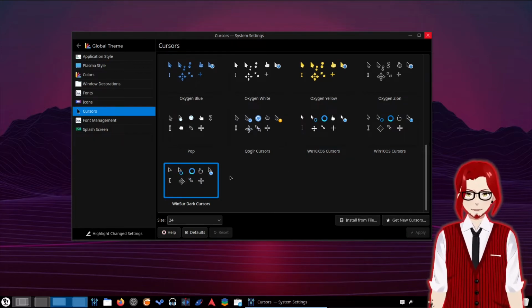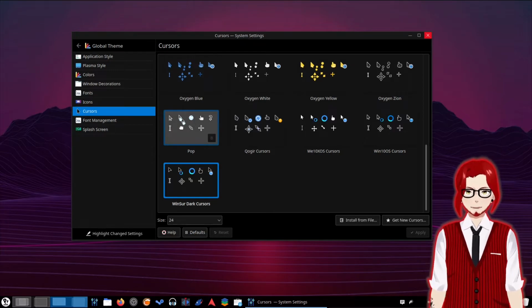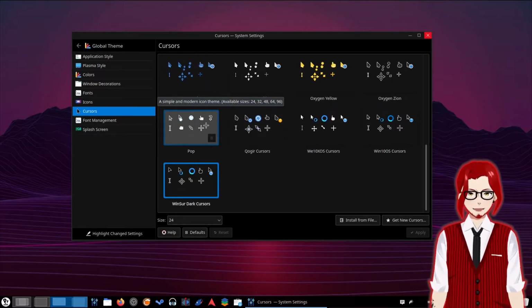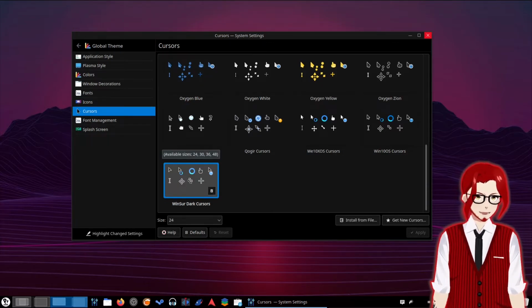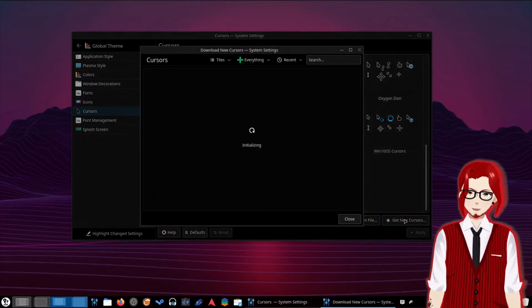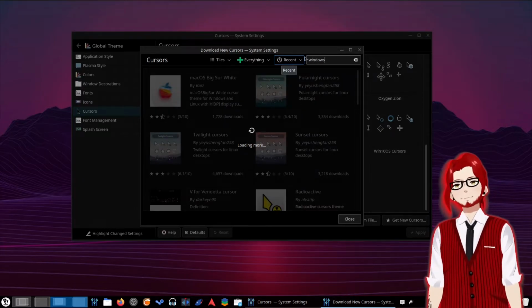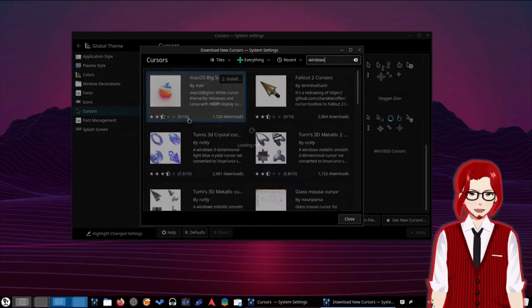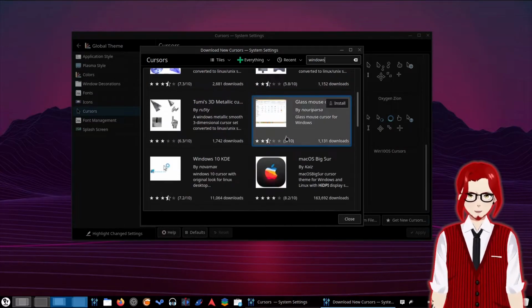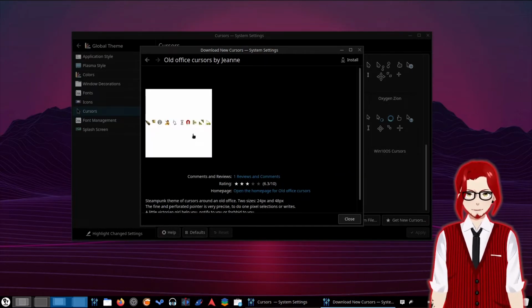I also love black cursors with white outlines. But you could have a whole bunch of different ones. You can go through it. The Pop!_OS cursor is actually pretty good. I kind of like that one as well. But this is a really good one too. You're going to click Get New Cursors, and you can search for whatever you want. So search for Windows, and you can find a ton of Windows style clones and also a bunch of Mac clones for some reason. Yeah, not sure what's going on there. Okay, old Office cursors.